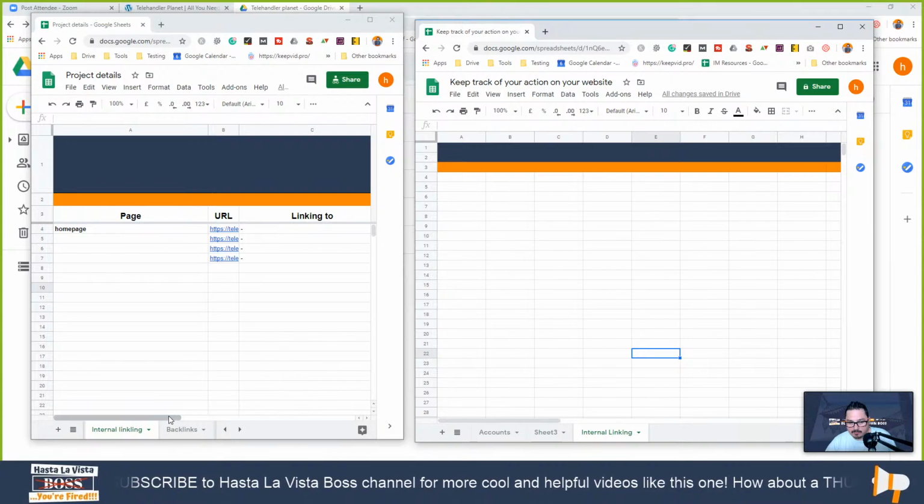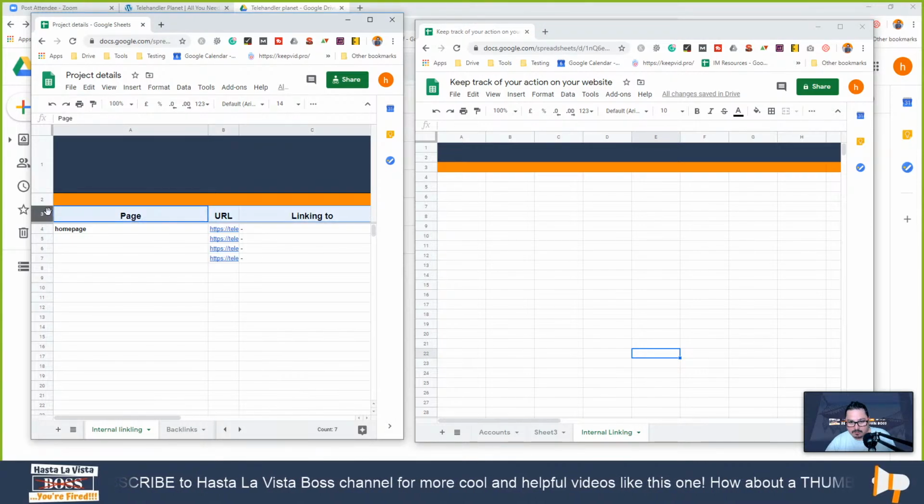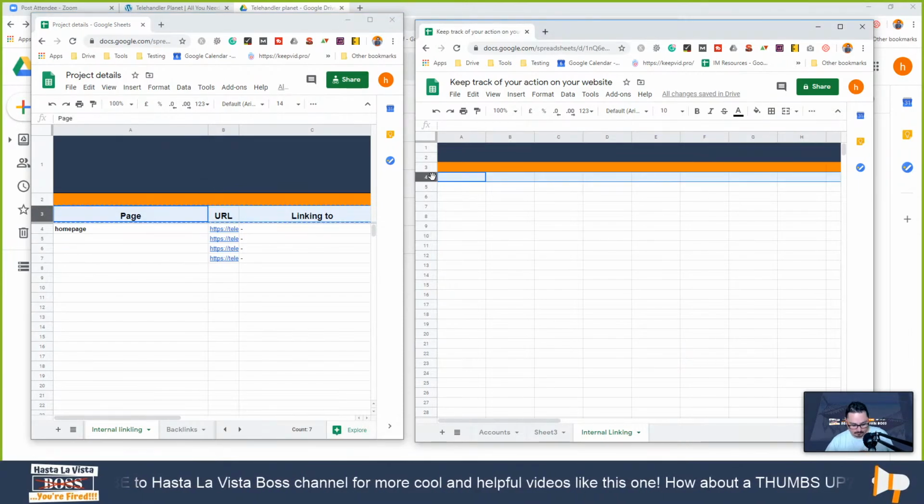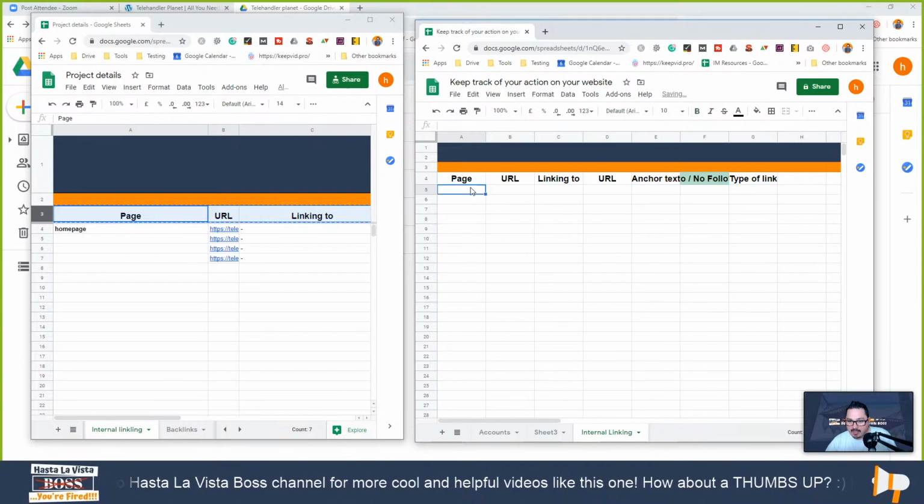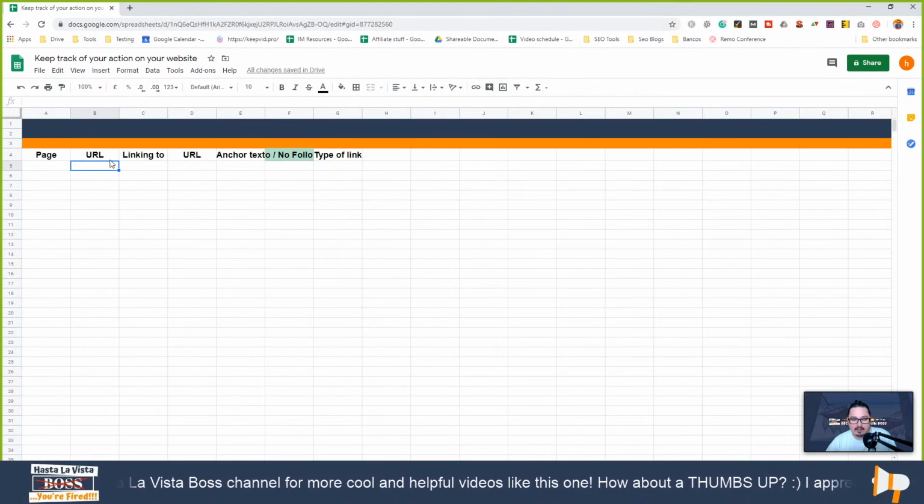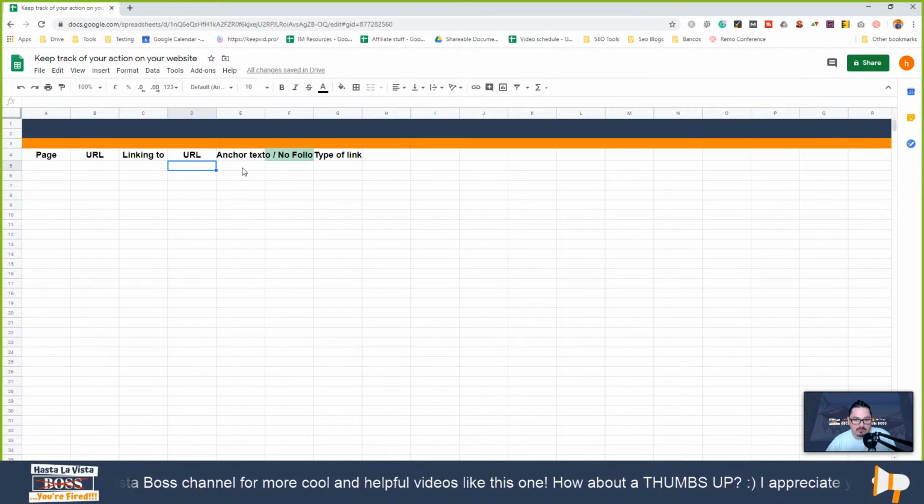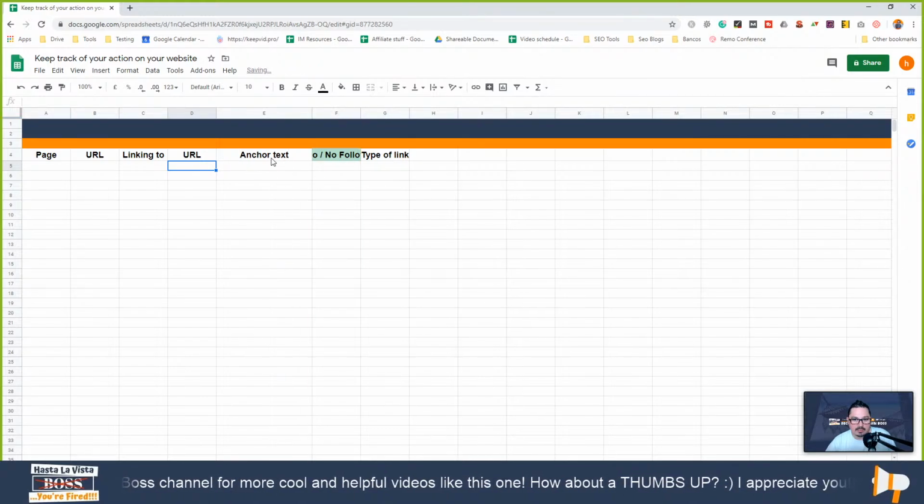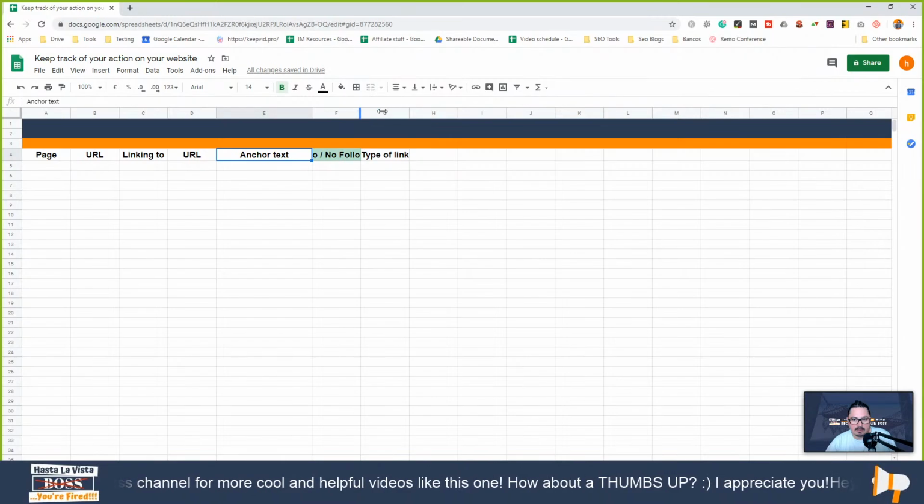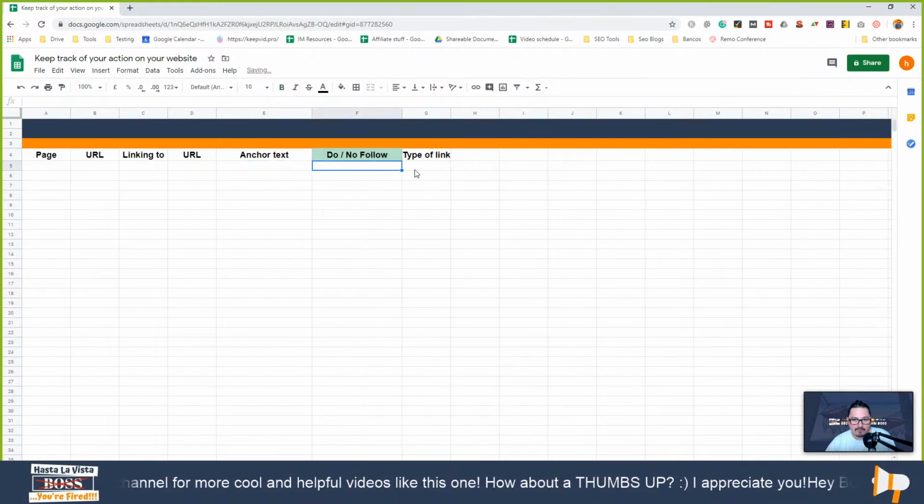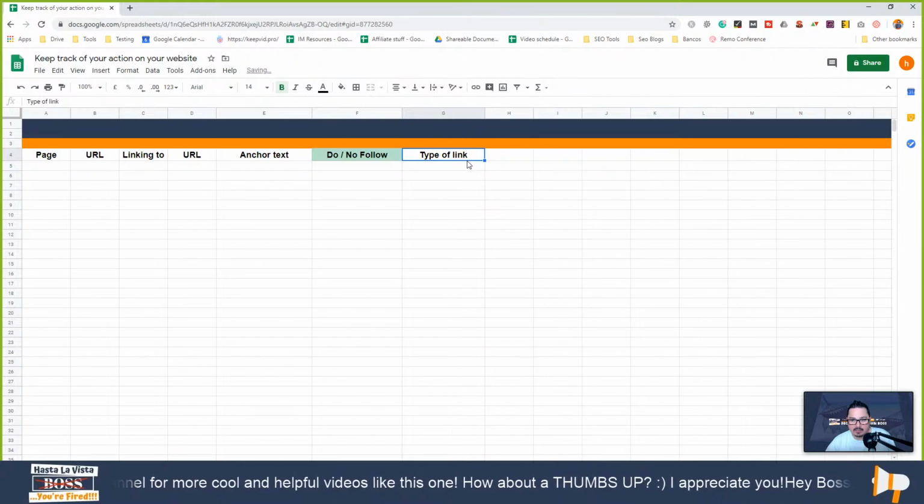Right. So I'm just gonna copy this. You're gonna have the target page, the URL of that page, and that page is linking to this URL with this anchor text, and it says whether it's follow or no follow, and then type of link. I think type of link will be better if I say something else instead.